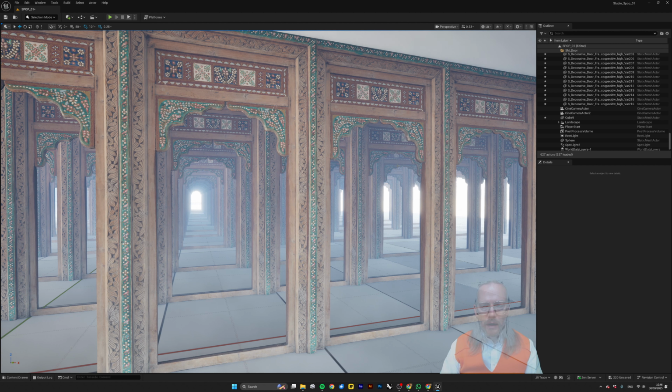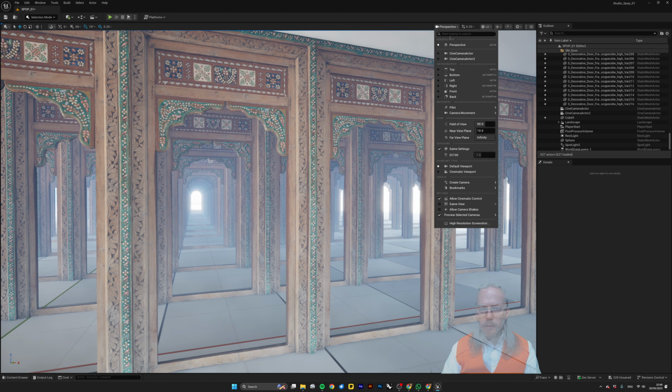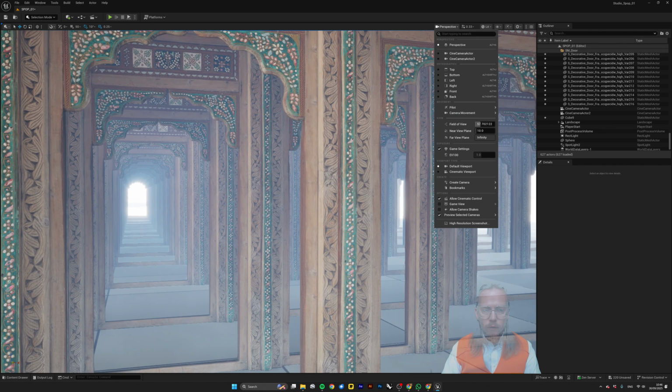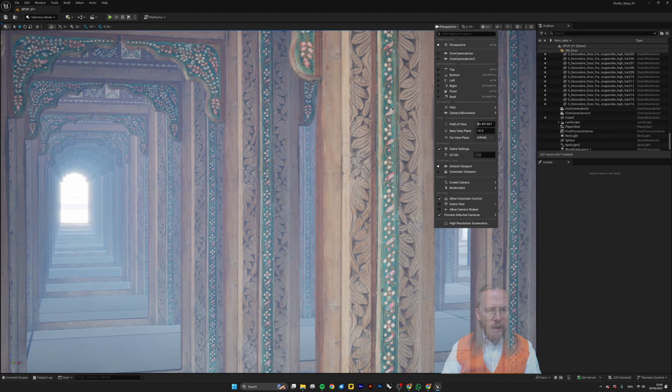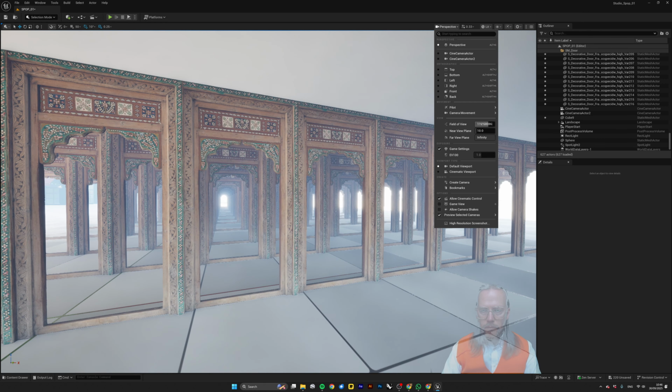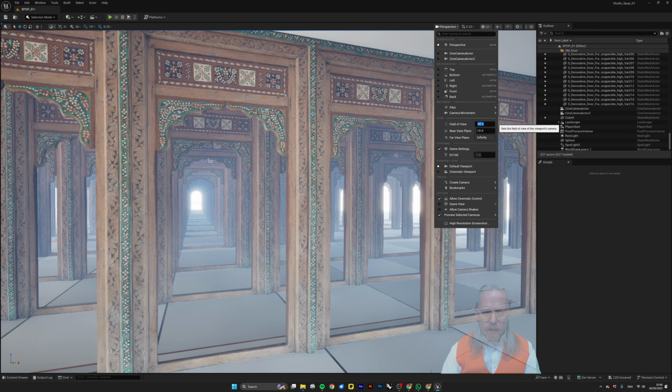The first, easy thing to manipulate what we're seeing here in the overview in Unreal Engine is, in perspective, we can make quick changes to, for instance, the field of view. So we can zoom in, we can zoom out. By default it's set to 90, which is a kind of nice perspective to look from.